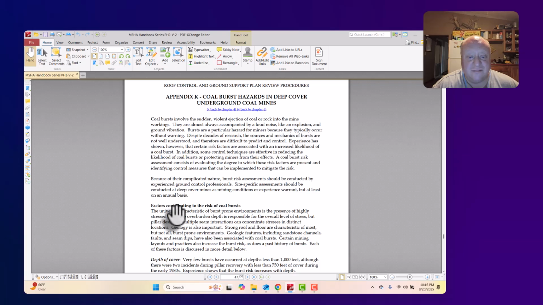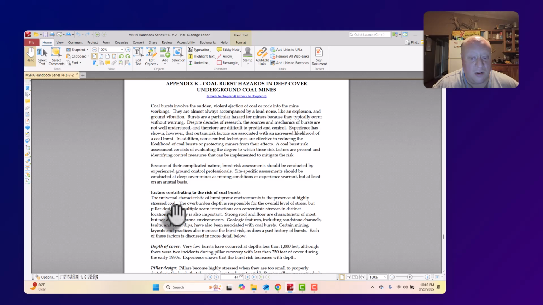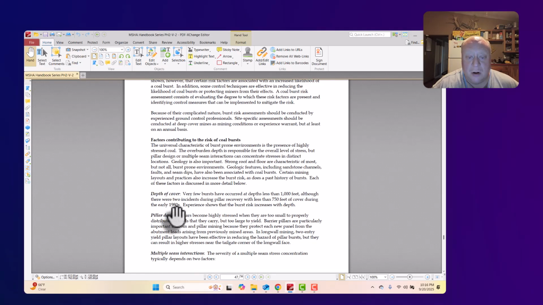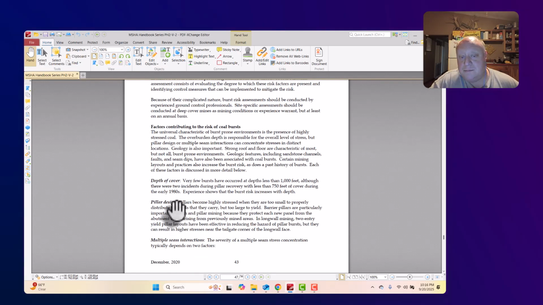Coal burst hazards. Like I said earlier, coal bursts are a risk for mines that are typically deep. It is possible to have bursts that were shallow, but experience shows that it increases with depth. Most are over 1,000 feet. The universal characteristic of a burst-prone environment is the presence of highly stressed coal.